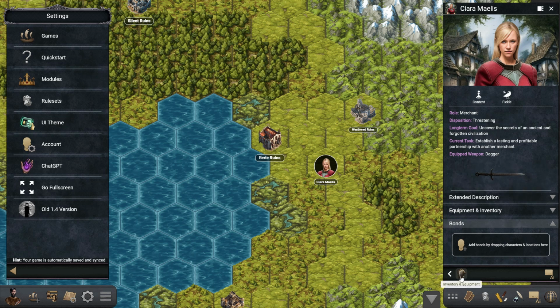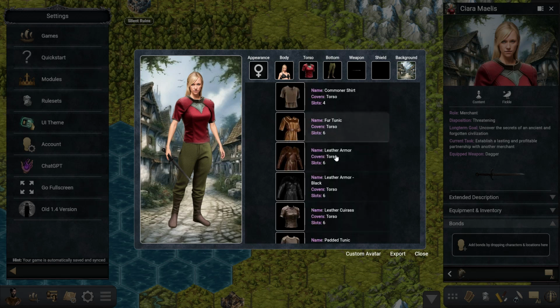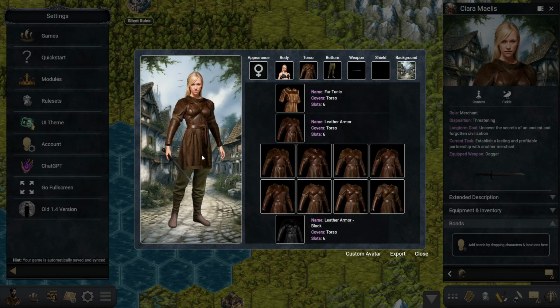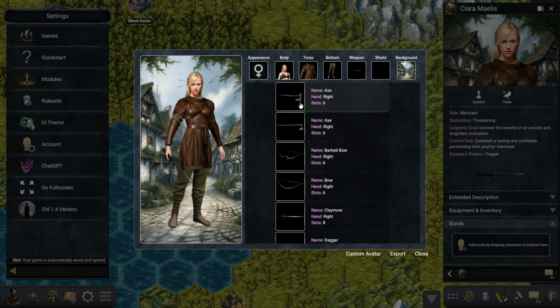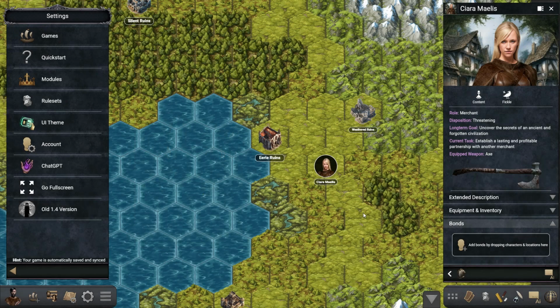Now let's say you want to change the clothing of this character. You press here and you will open this panel, the customization panel. We can change the armor. Let's say perhaps it's wearing this instead, and you can change everything, but let's say this is the character that we want. So that's our merchant NPC.